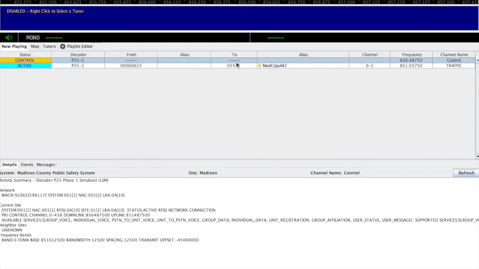The two is actually going to be the talk group. So you can see 05542. That's the talk group that radio is transmitting to. The alias, as you saw down there, it'll actually show you the alias that talk group is assigned to. It'll also give you a channel and what frequency it's being controlled from, or what frequency it's being received from. And you also have the channel name. So I'm going to wait for it to key up again, and I'll show you what I mean.